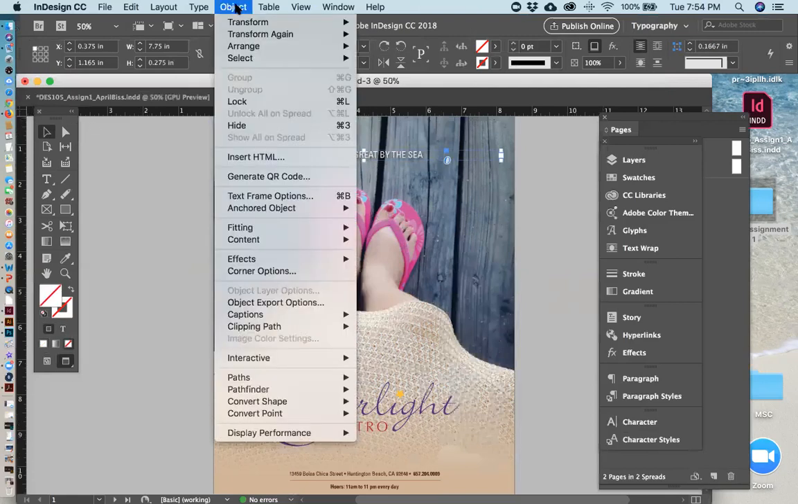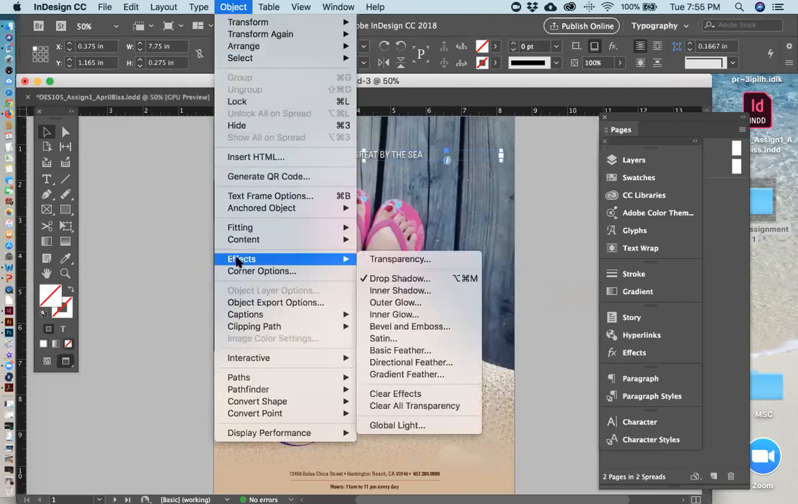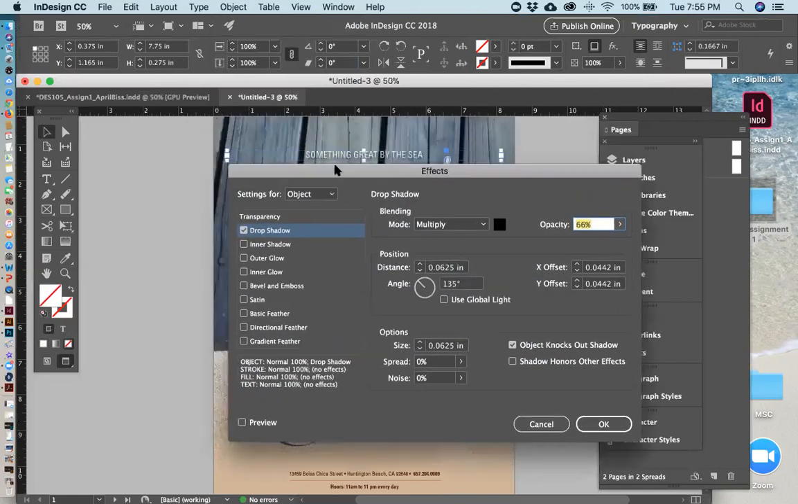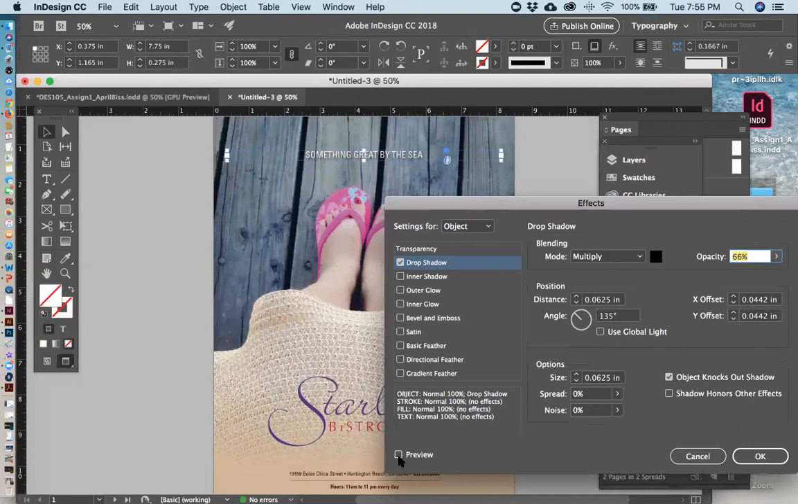The drop shadow that I added can be found if you select the type that you want to put a drop shadow in. Go up to Object, Effects, and Drop Shadow. When you choose that, your effects box will come up. If you choose the preview button, you'll be able to see that effect either being taken off or put on. And these are all your presets. If you don't want it to be as bold, you can pull down the opacity. If you want it to be more bold, you pull it up, higher opacity.